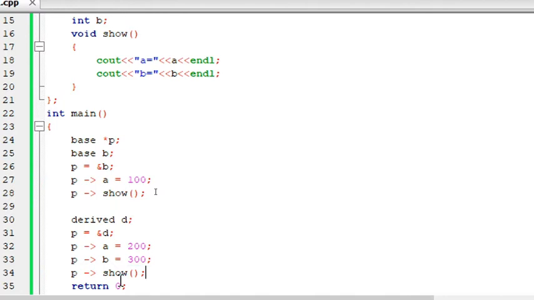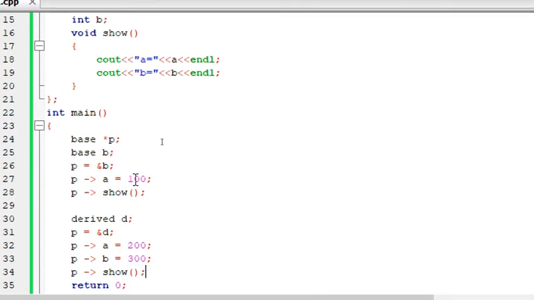So any guess what's going to be the output? Here it is going to give the output a equal to 100. That's for the base class. Now I have copied the address of the derived object into the pointer, and I'm calling p arrow a equal to 200. Is that going to pass any error here? Let's check that. And then I say p arrow b equal to 100.